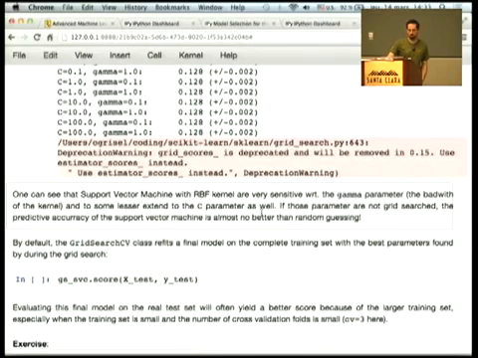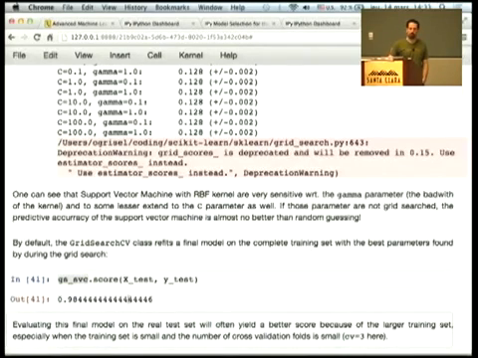Okay, so once you've learned the object, by default it will refit an internal copy of the model using the whole data set, not a specific split, but the whole data set, and then you can apply it on the held out test data that we didn't use during the grid search for final model evaluation. And you can see that here the best model is actually performing better than expected.